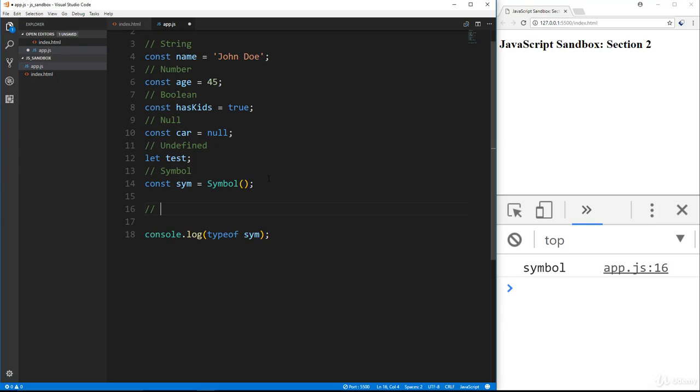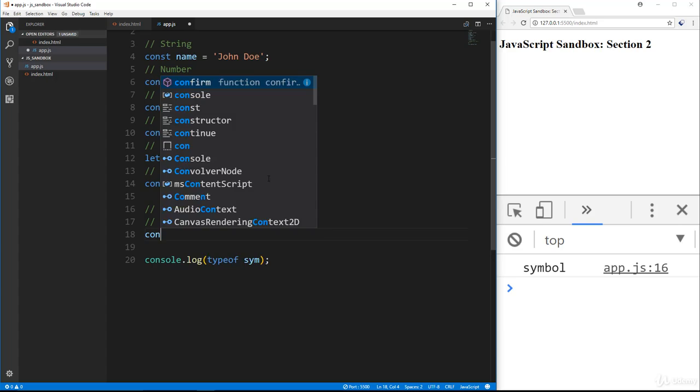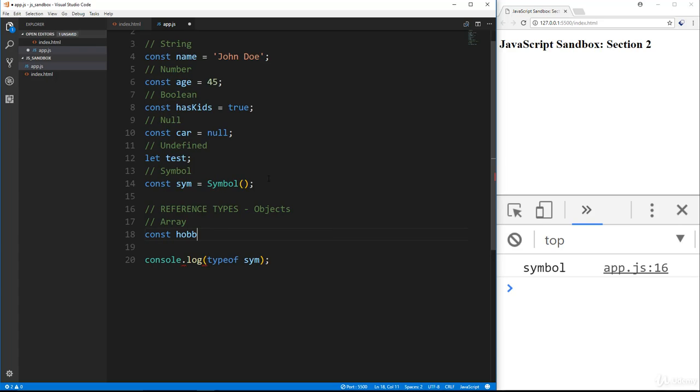So now let's take a look at a couple of reference types. These are all going to come back as objects. We'll start with an array. So we'll say const, call this hobbies, we'll say movies, music, and then let's do a typeof hobbies and save, and you can see that we get object as the type.